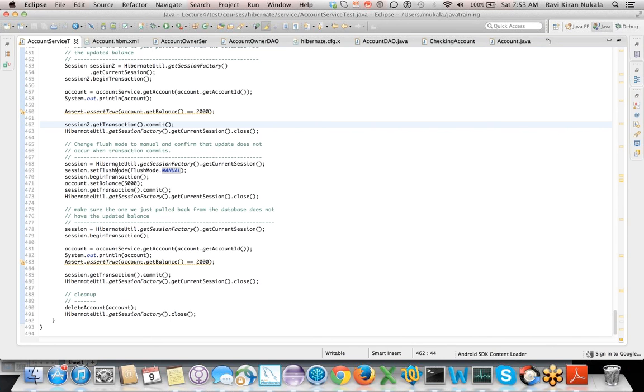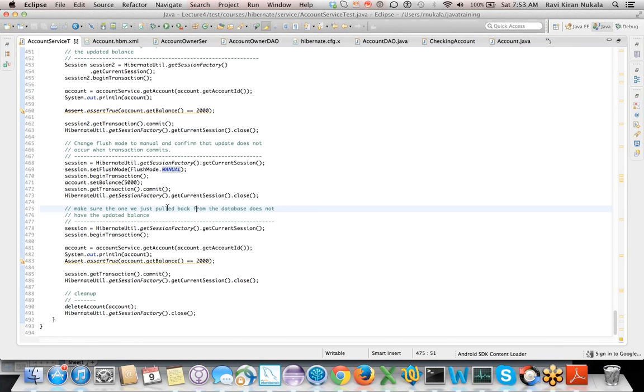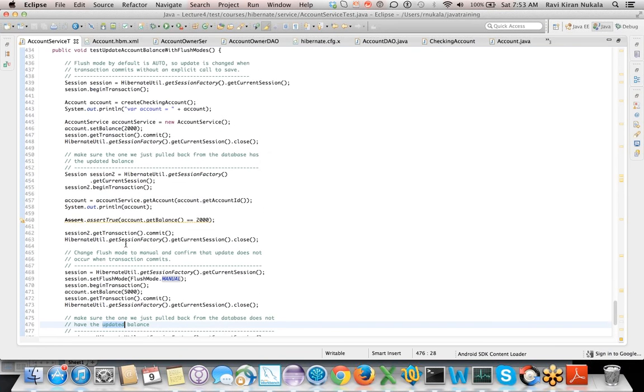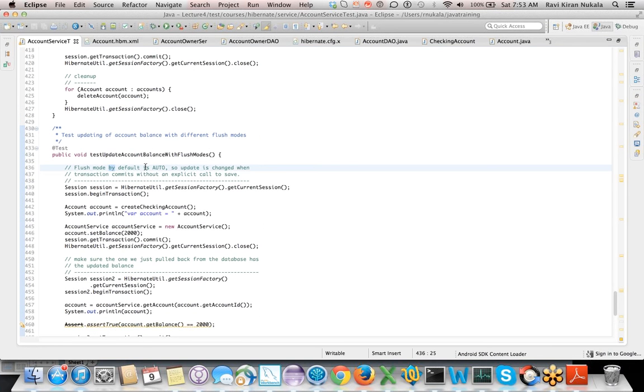Otherwise, you have to actually invoke a flush. Let's see. Change the flush mode to manual and confirm that the update does not occur when the transaction commits. That means after this commit also it will not write. Then make sure that what we just pulled back from the database does not have the updated balance. All we're trying to do is flush mode by default is auto, so the update is written when the transaction commits without an explicit call to save.